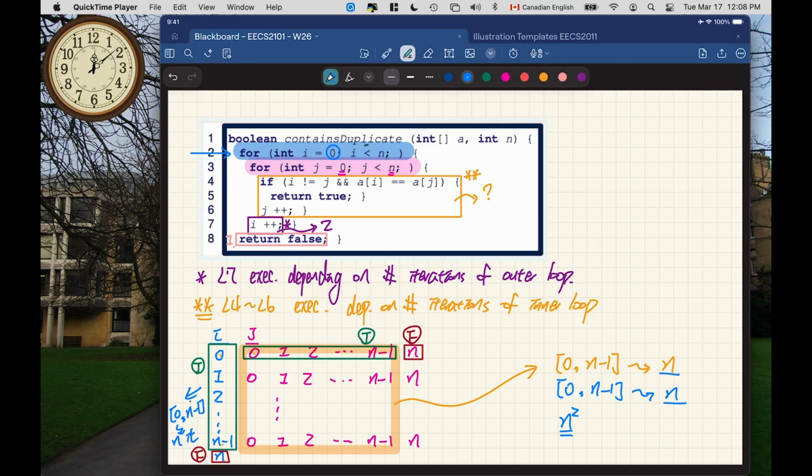So n squared over here is the number of times you're going to execute the body of the inner loop right here. Right? Because we know that for every combination of I and j, it corresponds to one execution of line number 4 to line number 6. All right? So n squared over here, you're going to multiply by the number of primitive operations from line number 4 to line number 6. Okay, this will be one part.